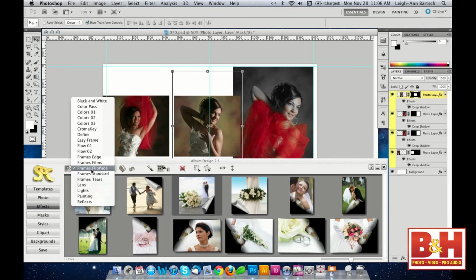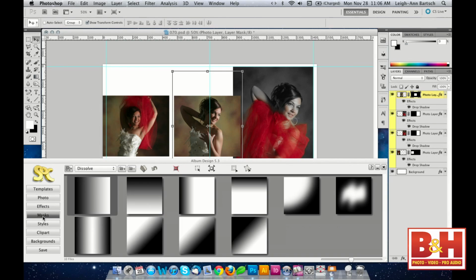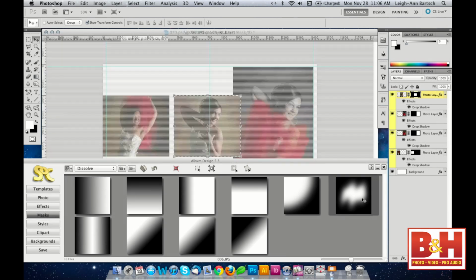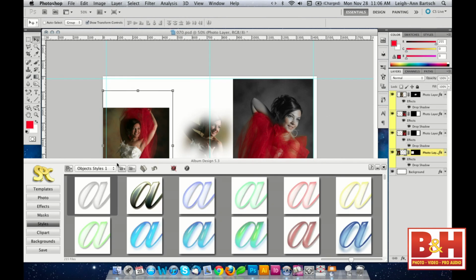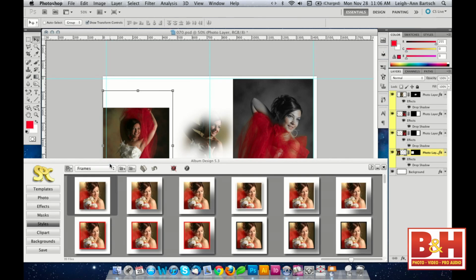But to save time, I will just, let's go choose a mask. How about this one? Cool. Mask. All right. And maybe frame style.